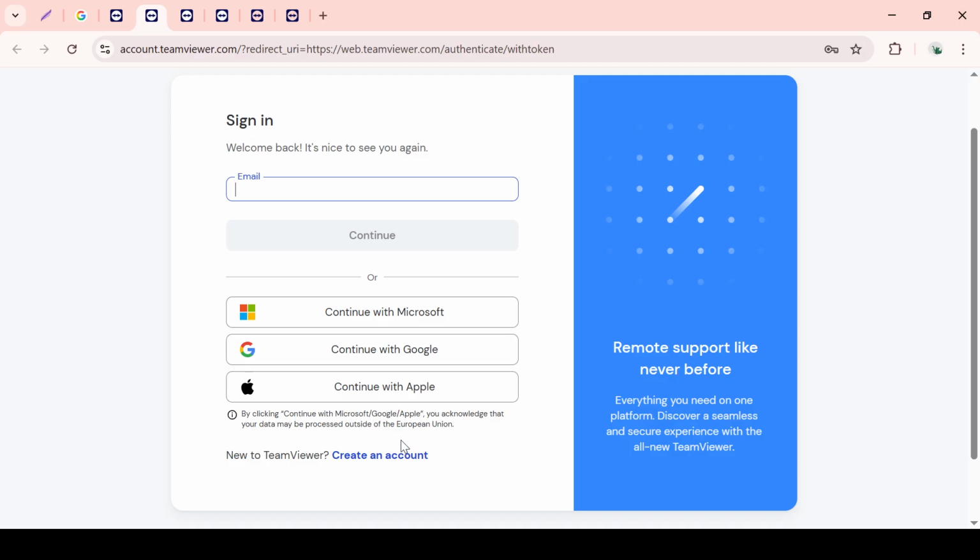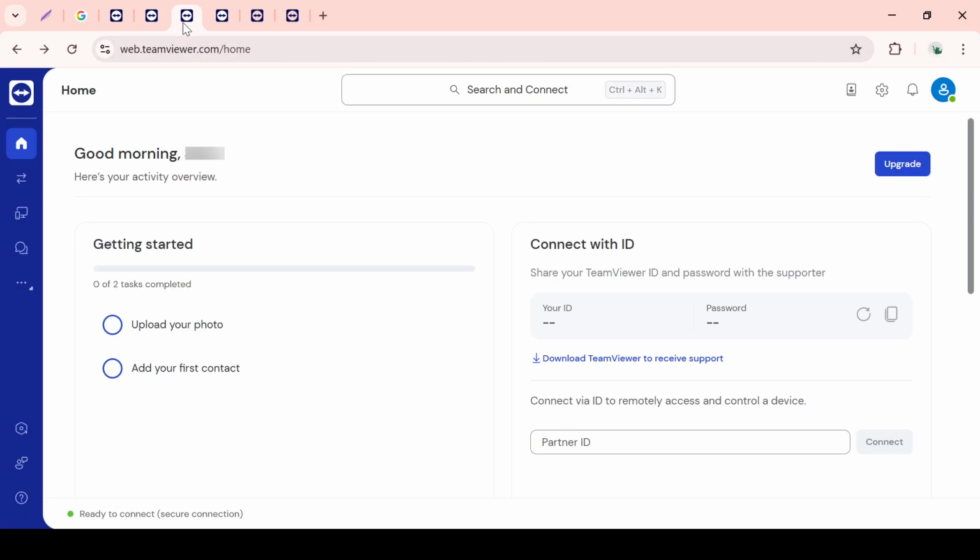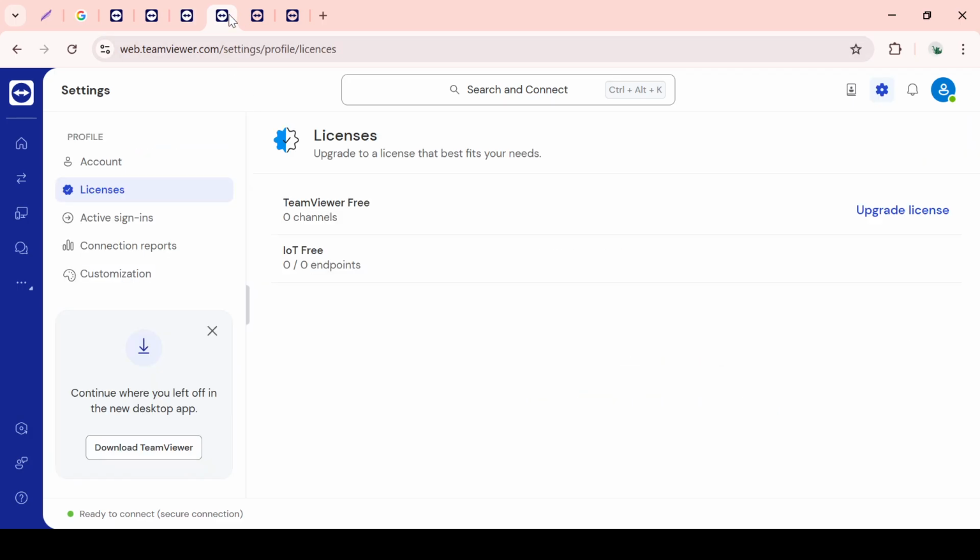Once logged in, you'll want to navigate to the settings. Look for an icon that resembles a gear, which is the universal symbol for settings. It's usually located at the top, near your profile, or on the sidebar once you're inside your account view. Clicking on the gear icon will bring up the settings menu.